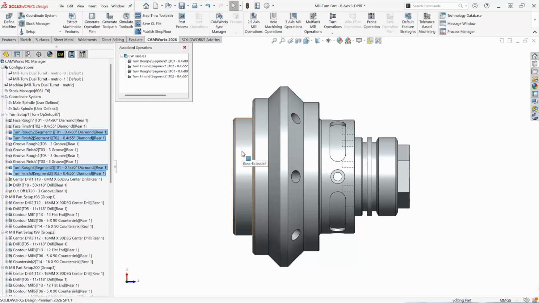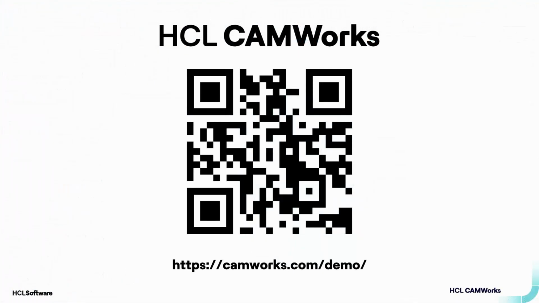Taking advantage of the Segmentation Manager, whether it's in Swiss machining or Milturn machining, makes it very easy to split up different operations.